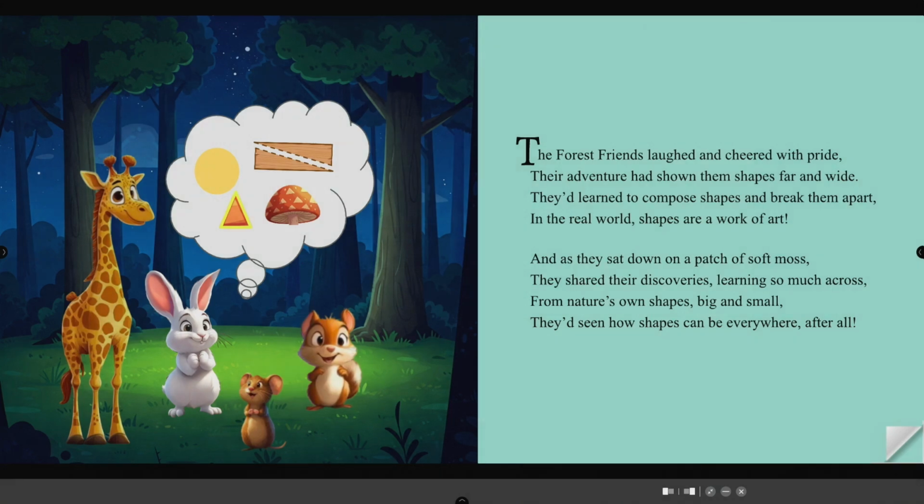The forest friends laughed and cheered with pride. Their adventure had shown them shapes far and wide. They'd learned to compose shapes and break them apart. In the real world, shapes are a work of art. And as they sat down on a patch of soft moss, they shared their discoveries, learning so much across. From nature's own shapes, big and small, they'd seen how shapes can be everywhere after all.